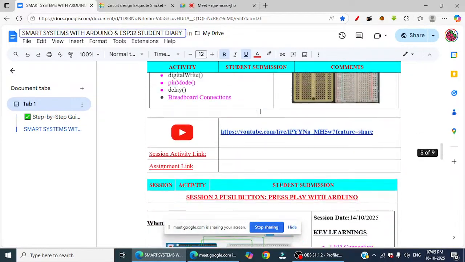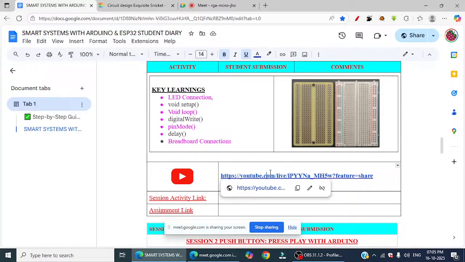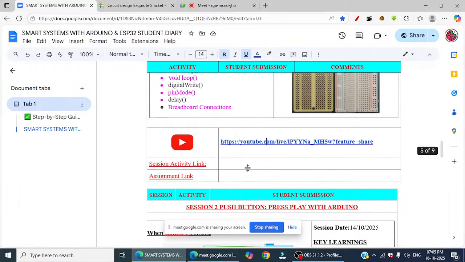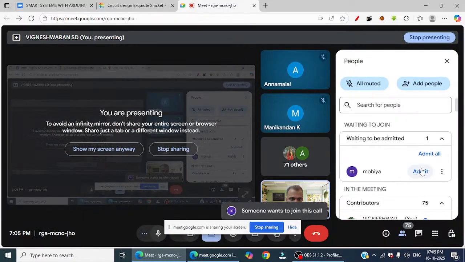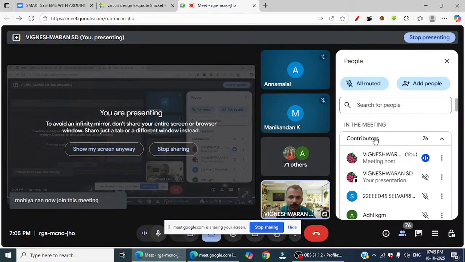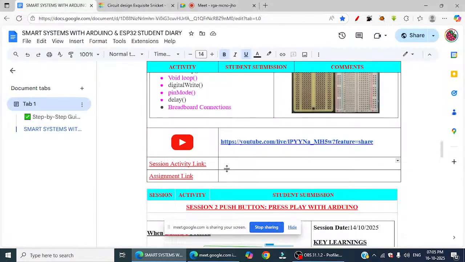You see that each session's recording is available here. You can click on it, and if you need to go through a session later, you can do so. And the session activity link: the session activity is the activity which we do in the session. The same topic which I will do, you will also try, and you need to submit that. For example, if you are doing this activity today, you have to submit it as a session activity.